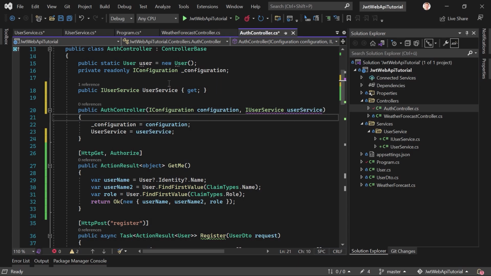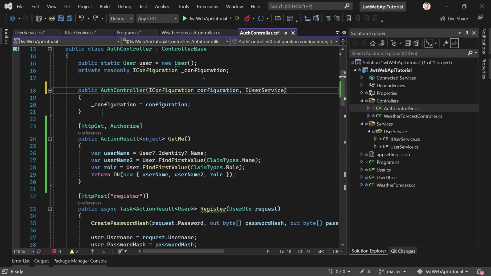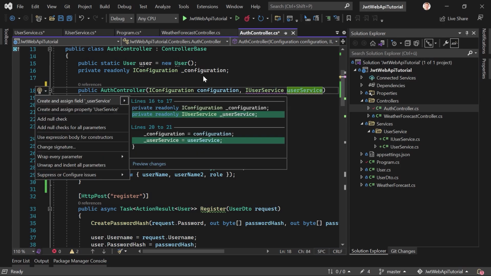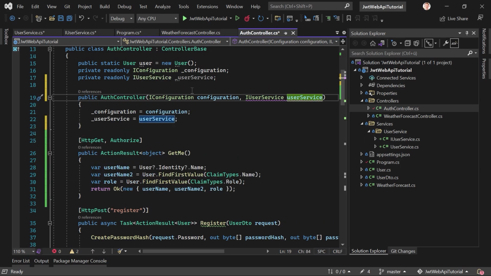Yep, this looks okay, I guess. Wait, that was the wrong one. Did not look correct. Again, the user service, not the property. We want to use the field here. This is what I wanted.